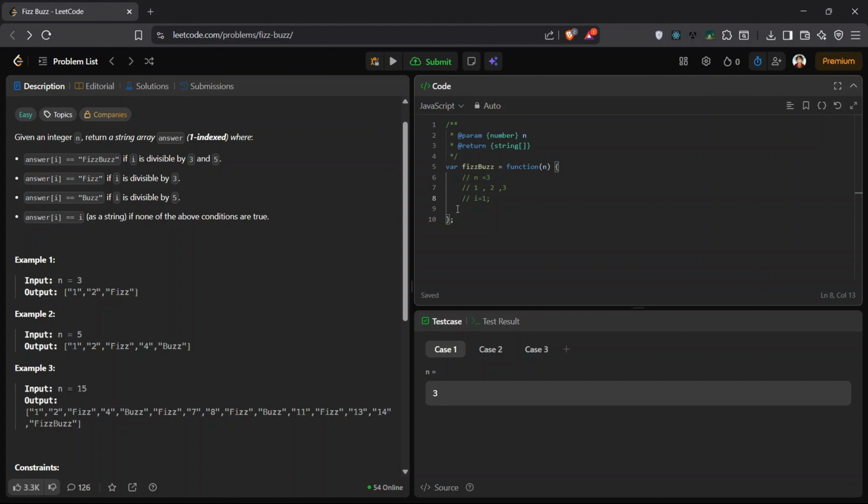In that case, is i divisible by 3 and 5? No, it is not. Is i divisible by 3? No. Is 1 divisible by 5? No. So let's take a resultant array here, and I'll push 1 as a string, because none of these conditions match at all. Then I take the next iteration.